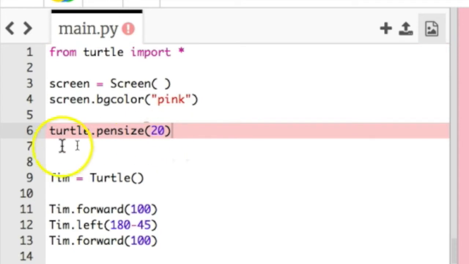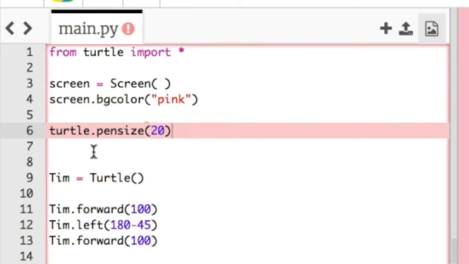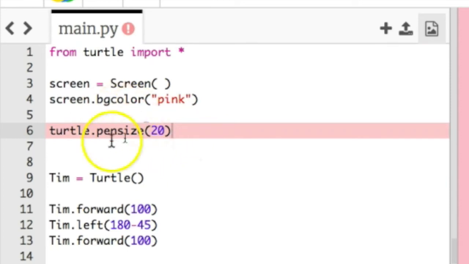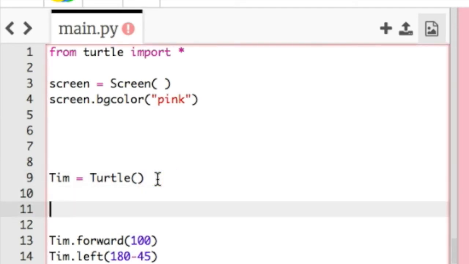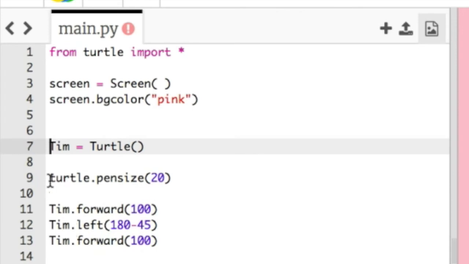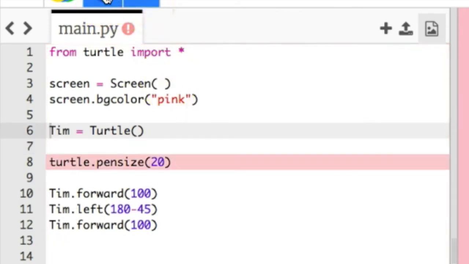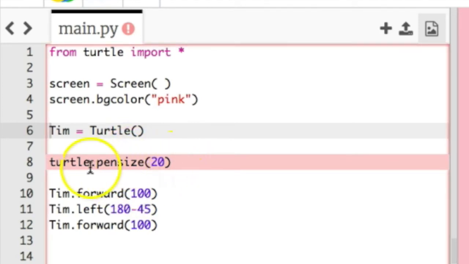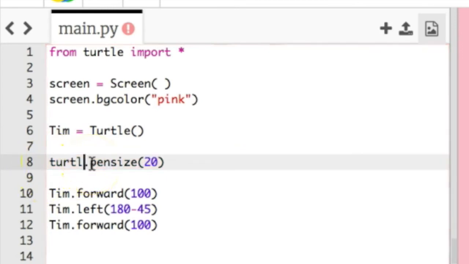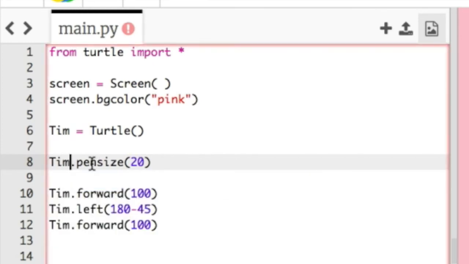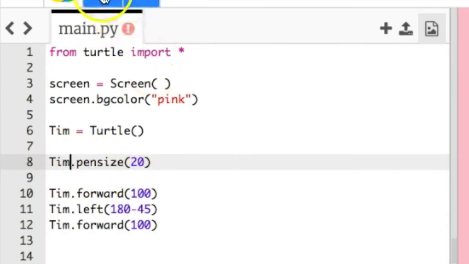I have a bug. Can anyone debug this code? There are two things wrong with this code. First of all, this code right here has to be placed underneath my turtle name. The second thing, even if I run it now, it's still going to have a bug. The second bug in here is that if you notice, I named my turtle Tim over here. But over here, I call him Turtle. So I have to change this to match. So I have to call him Tim. Watch it run now.